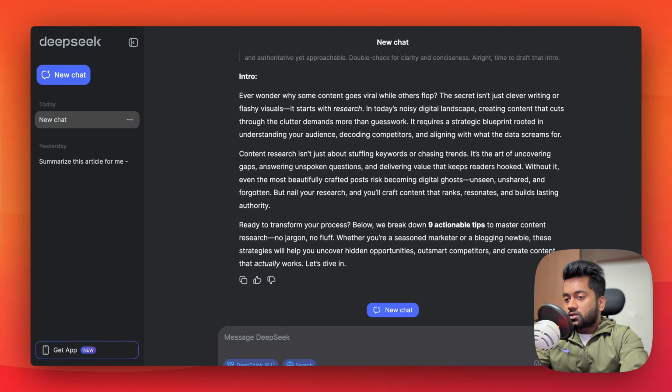Content research isn't just about stuffing keywords or chasing trends. It's the art of uncovering gaps, answering unspoken questions, and delivering value that keeps the readers hooked. Without it, even the most beautifully crafted posts risk becoming digital ghosts. Ready to transform your process with these 9 actionable tips? No jargon, no fluff, whether you're a seasoned marketer or a blogging newbie.